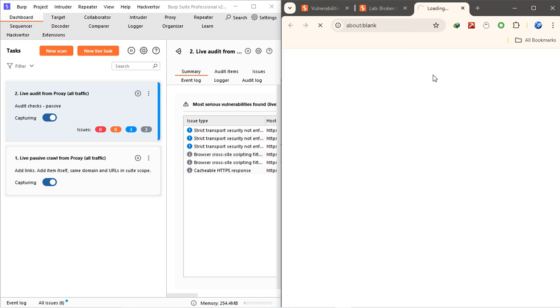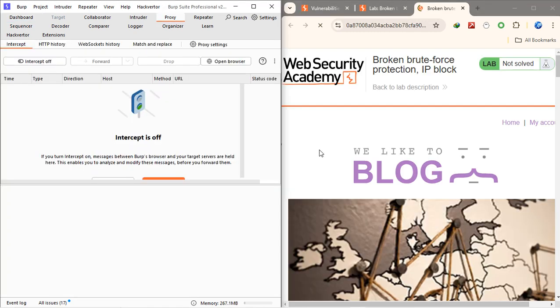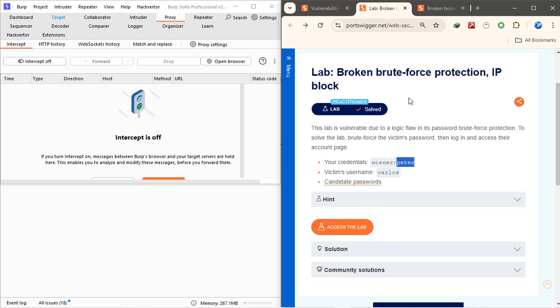The difference is that this one also has brute force protection. It's just that it resets each time you put in your code. This lab is vulnerable due to a logic flaw in its password brute force protection. To solve the lab, brute force the victim's password, then log in and access the account page.